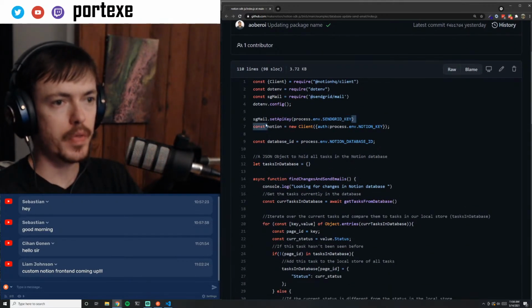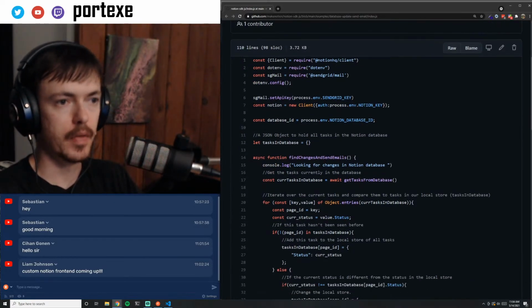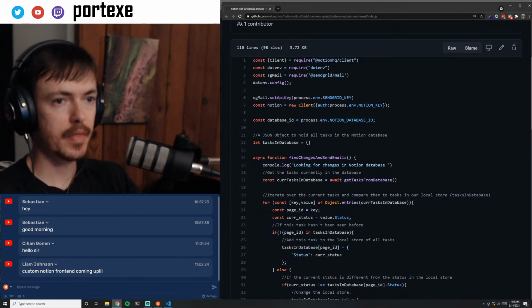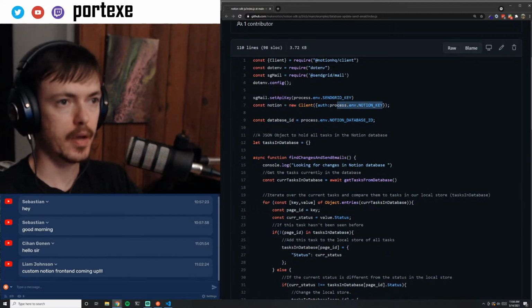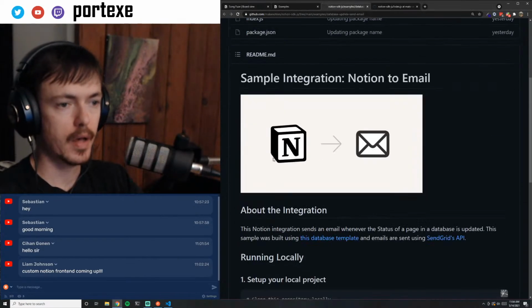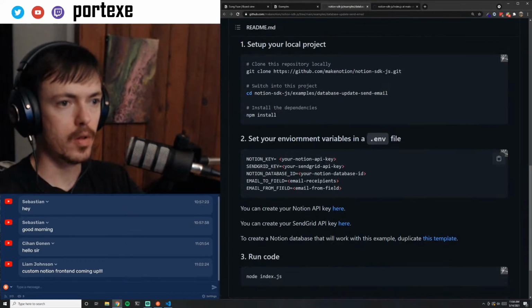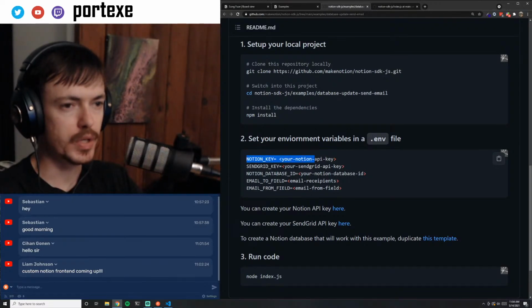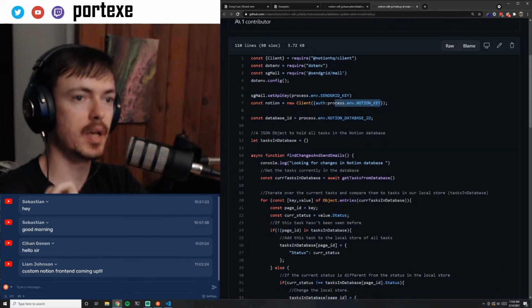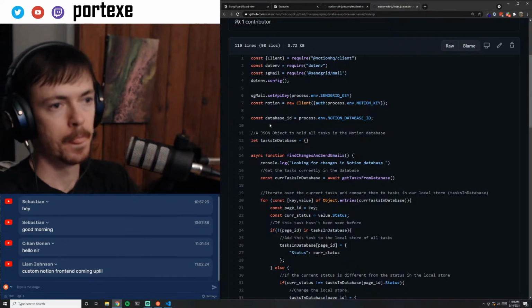Cool. So they're just creating a SendGrid mail instance, and then they're creating a Notion instance using an environment variable to create the authentication flow. I'm guessing that this looks like a key of some sort. If I go to the .env file, which they have listed here, the Notion key, yeah, so it's an API key. So the authentication is just the API key.